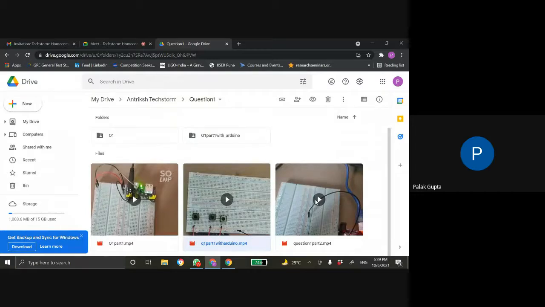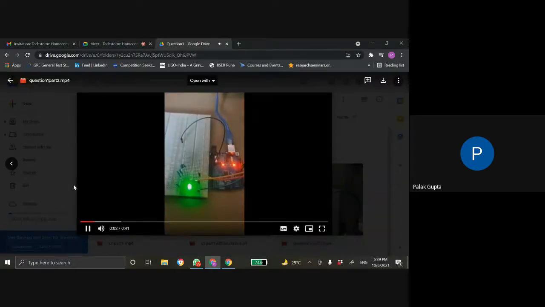Solution for problem statement number 1 with LEDs, push button and Arduino. When I push this button, red light goes. When I push this button, white light goes. And when I push this button, green. So the same thing is happening with Arduino. You are taking just digital inputs, right? Yes. And for part 2, we are giving the delay in our code, so it is automatic.